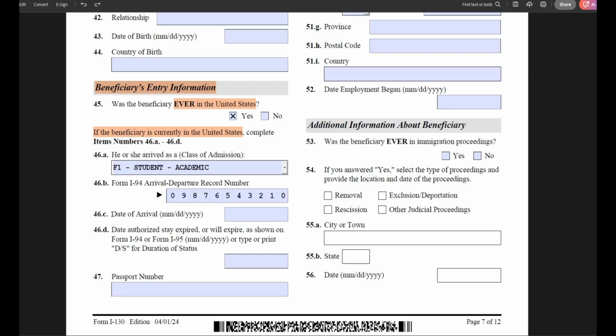Next, provide the date of arrival. Again, it is the most recent date of arrival on their most recent I-94. And when their authorized stay expired or will expire, as again shown on I-94. If they are a student, it's likely that their expiration is written as DS, duration of status. So as long as they're a student, they can legally stay here. So in that case, it will not let you type in the form DS, so you will write it in pen after you print out the form.